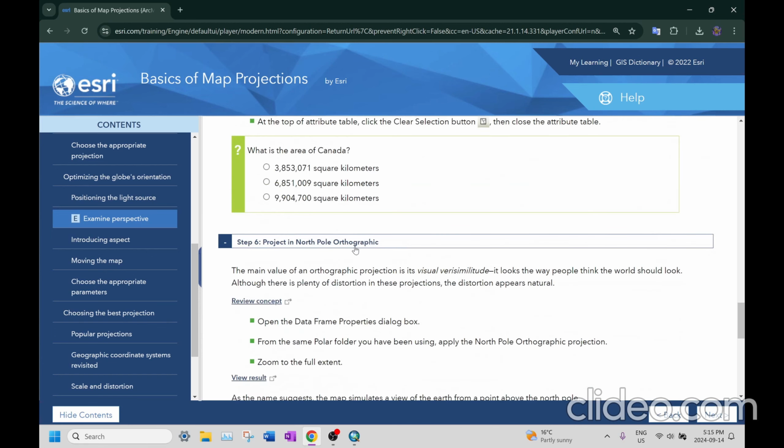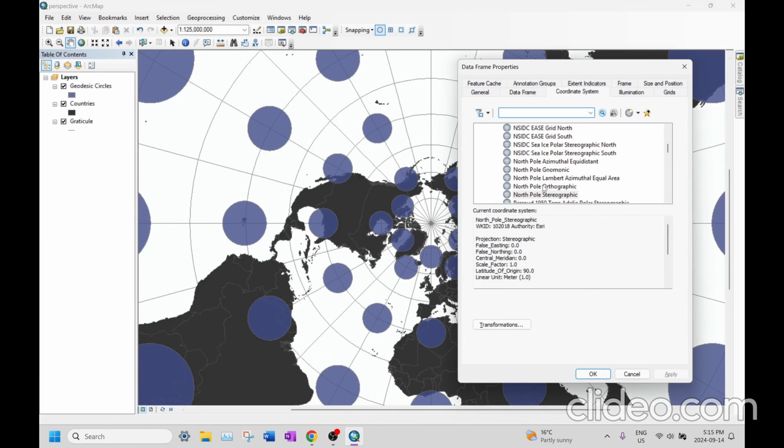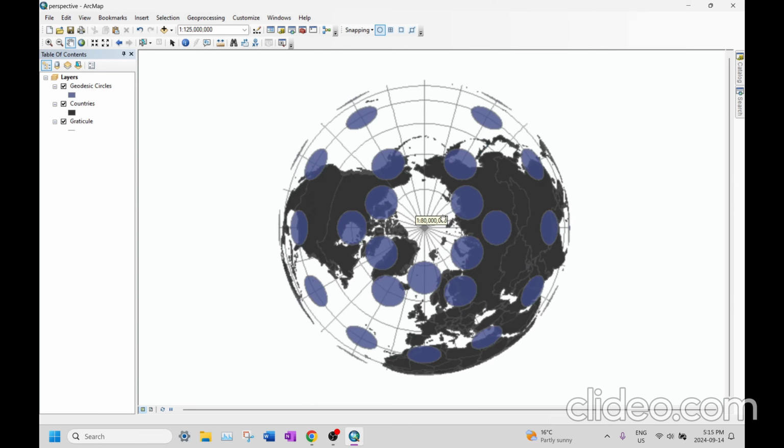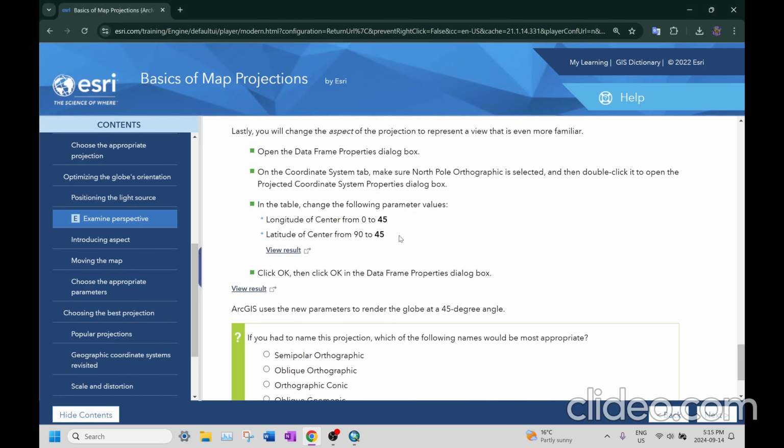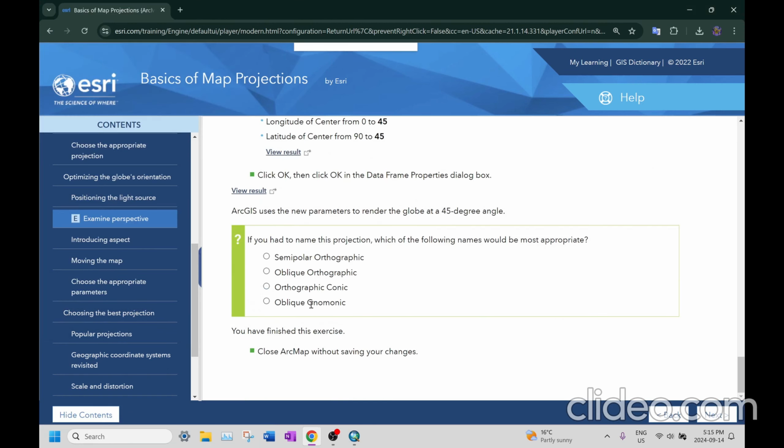and that one's orthographic. Orthographic, and if you apply it over here, the light source is from infinity, and you can also change the primary values, and you can render a globe at a 45-degree angle. That's really important.